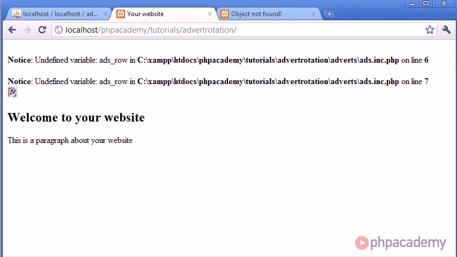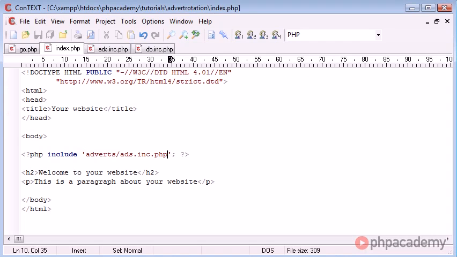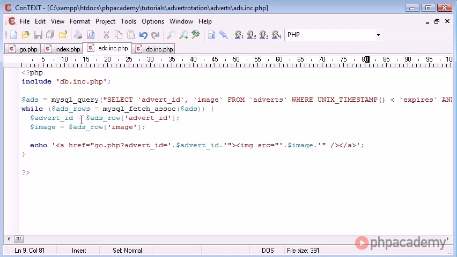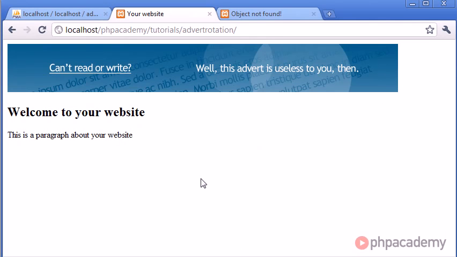Oh, okay, so we have an undefined variable addsRow. Let's have a look at the error. AddsRow. Oh, I've added an extra s on there. You probably already noticed that. So I've corrected that, and it should work now. Okay, yeah. So what we're getting now is an advert up.